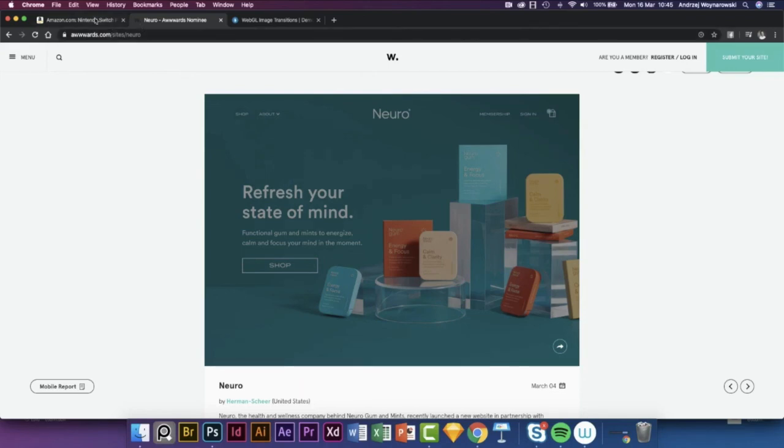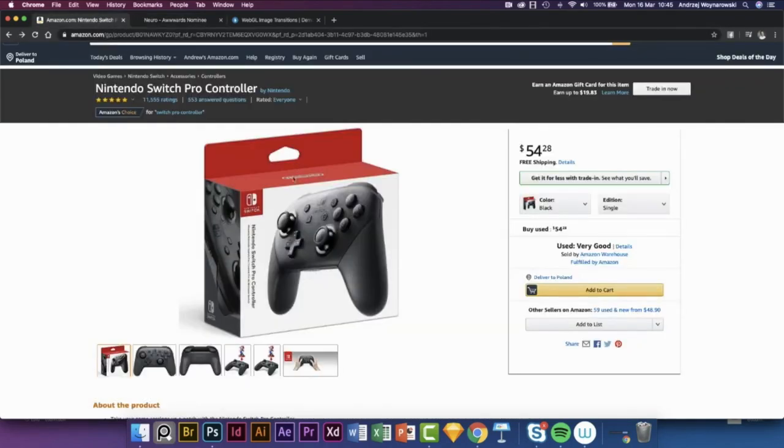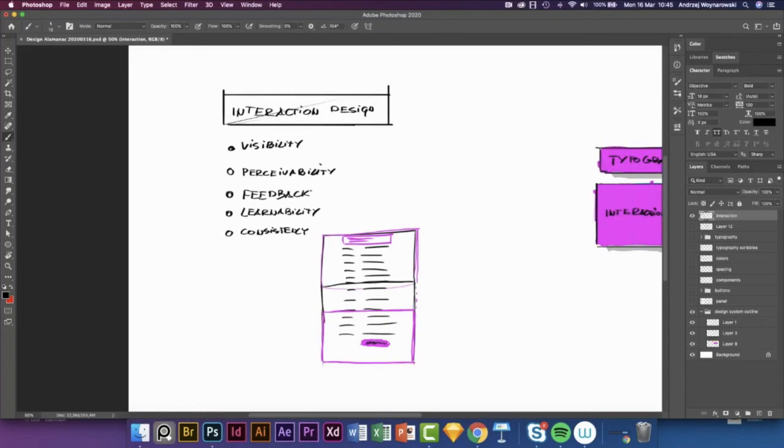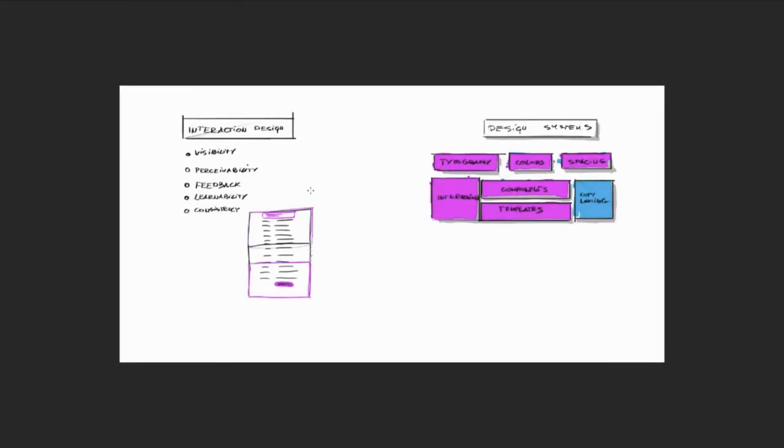And that's pretty much a wrap, guys. So when it comes to interaction, we've covered that. So it's visibility, perceivability, feedback, learnability, and consistency. And that's what creates a consistent interaction design within the design system. Make sure that you try to achieve all of the five and hit all of those five with your projects as well.